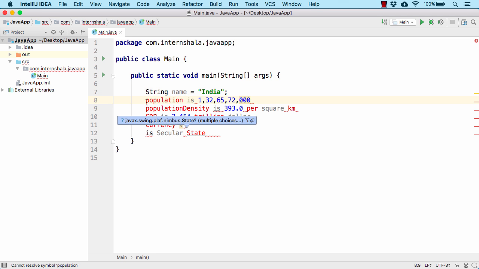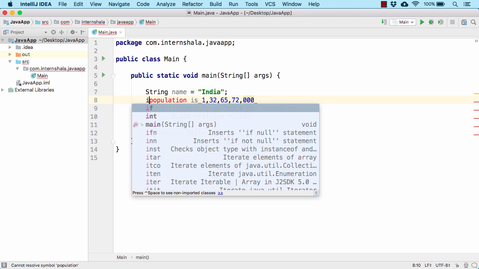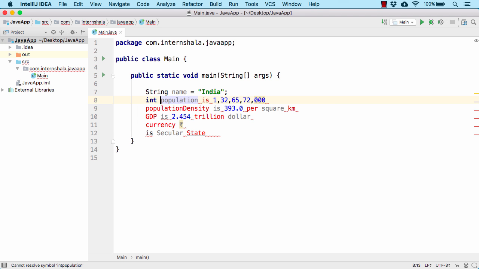And now for population, you can notice it is actually a number. A number in Java can be represented with the help of the int data type, space, population, equal to this much, and end the statement with a semicolon. Now again it shows some error, it is not a statement. In Java there is no meaning of using a comma in between a number. So in Java this comma does not work. So let us remove all these commas and now we are good to go. So the population of our country is this much.